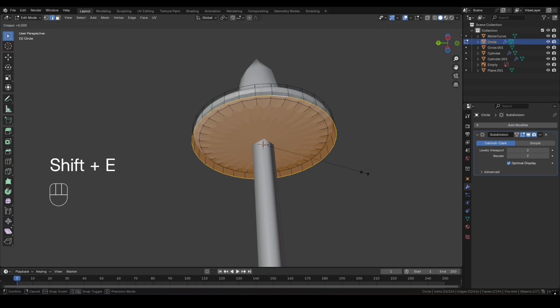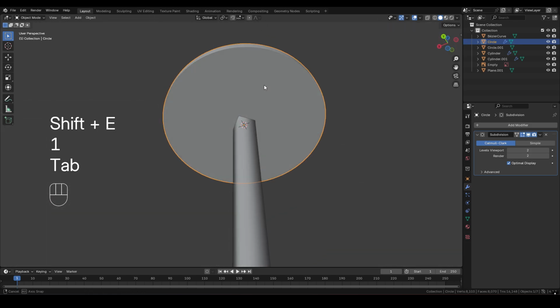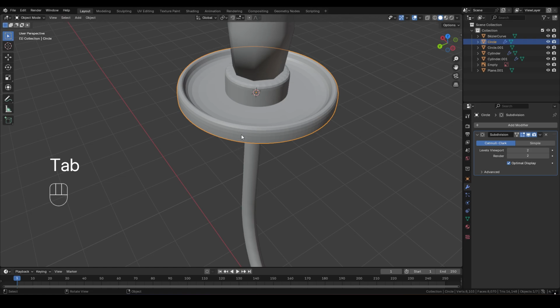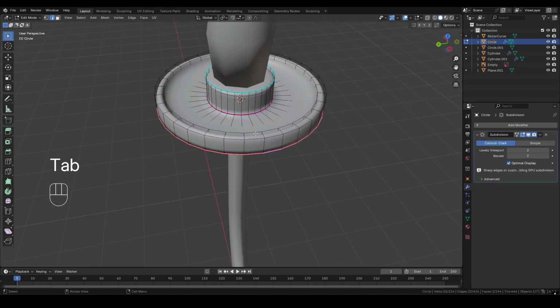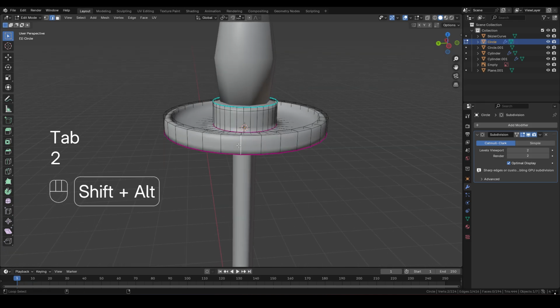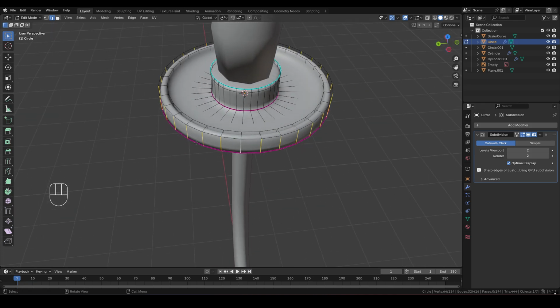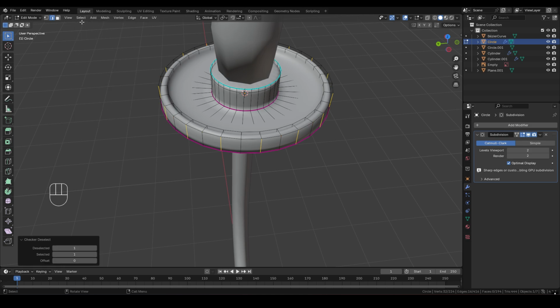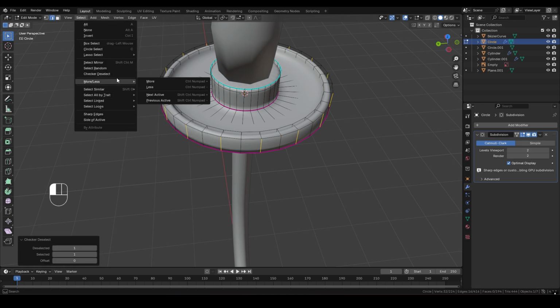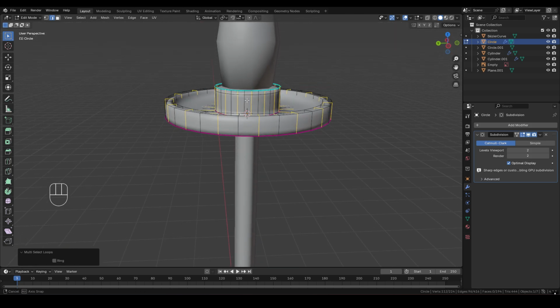Press Shift E and press 1, and I'm just going to make that flat like that for now. We can shade smooth. I didn't have a shade smooth before. I will actually now select going all the way around like so. Select, checker deselect, and then select going over to edge loops. That will now select all the edge loops.